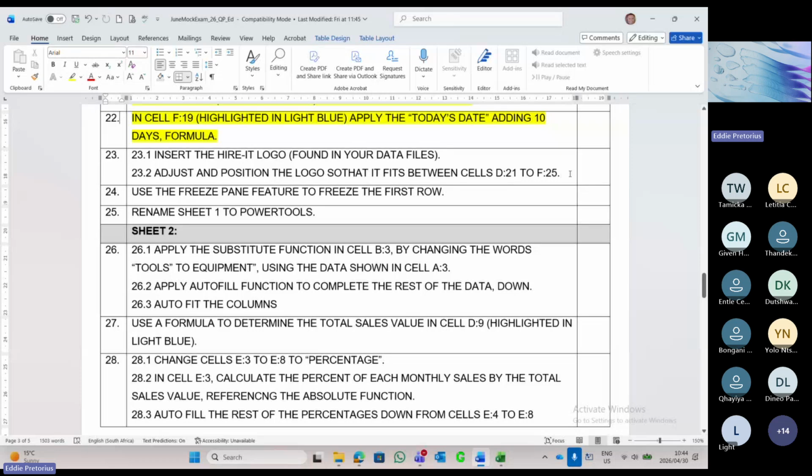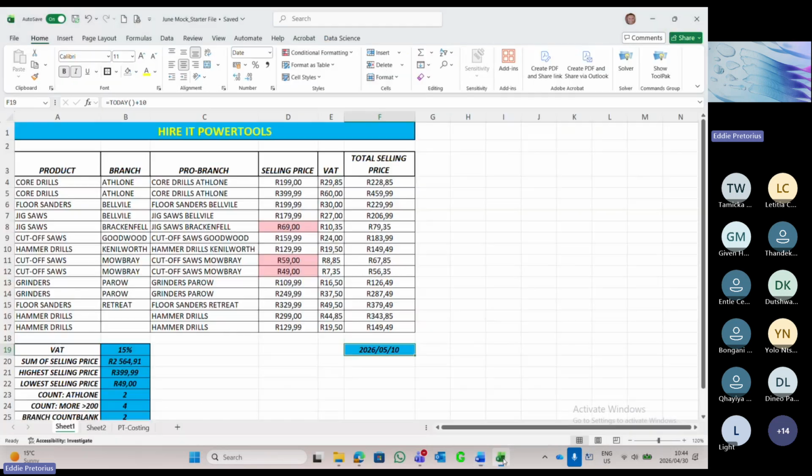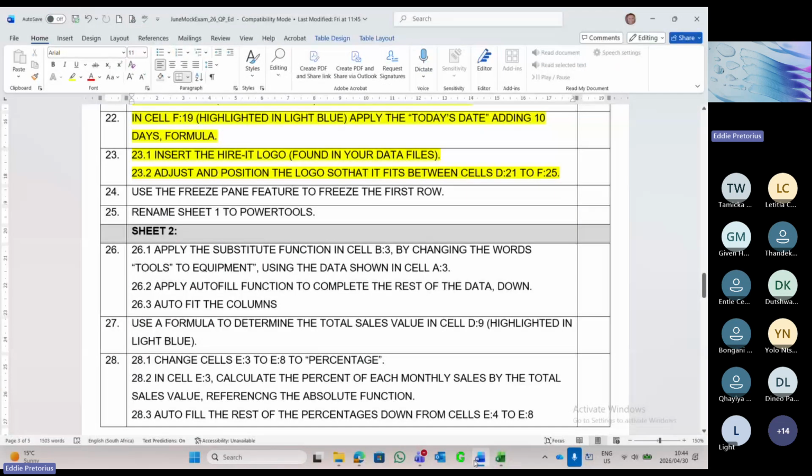Insert the logo. Oh, that's the picture. We don't need to stress about that. That will be in semester 2. Don't worry. Freeze panes we know how to do, and rename the sheet. What's the row? The first row only. And then rename the sheet to Power Tools. Okay, where are we now?